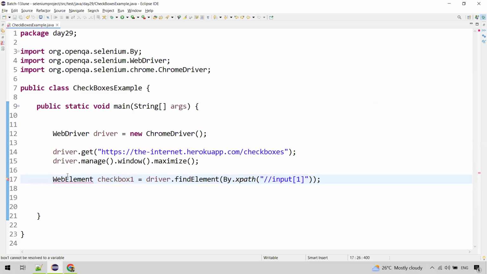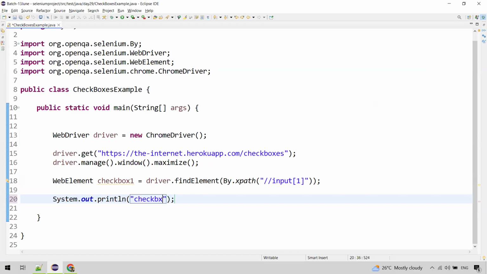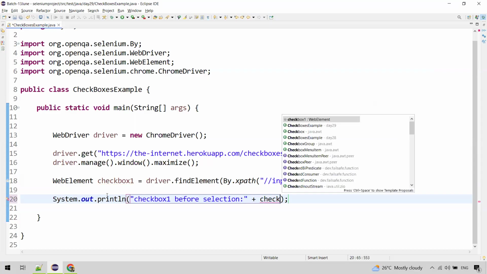You can call it as checkbox 1. Okay. And then what we wanted to do, we wanted to click on this checkbox. So before that, let's actually find the status of the checkbox. So checkbox 1 before selection. So before we select it, what's the status of the checkbox 1?